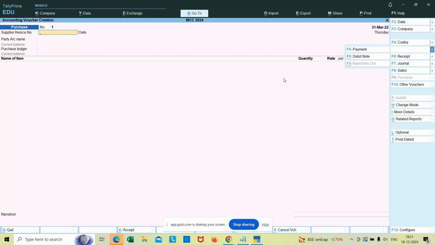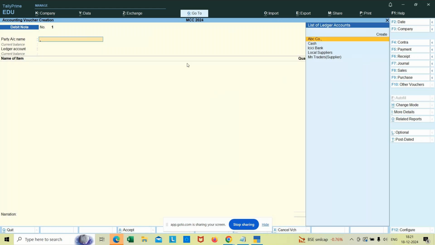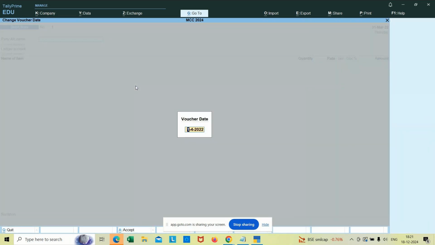In the purchase voucher itself, click on the debit note option. So click on debit note. Now you can see the screen is changed to debit note. Okay. So before doing the transaction, let me change the date here. I'll take 1st of July.